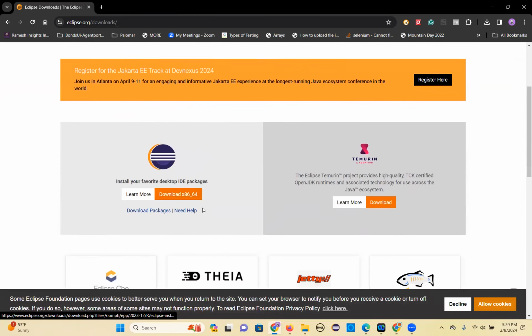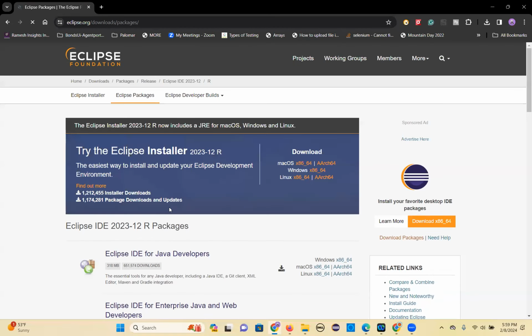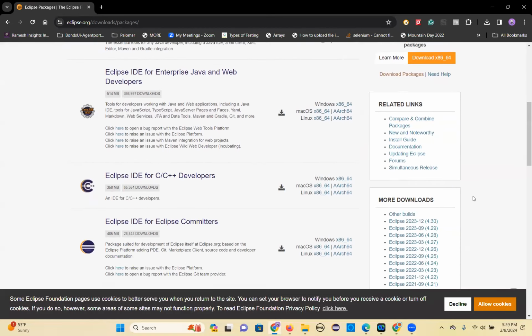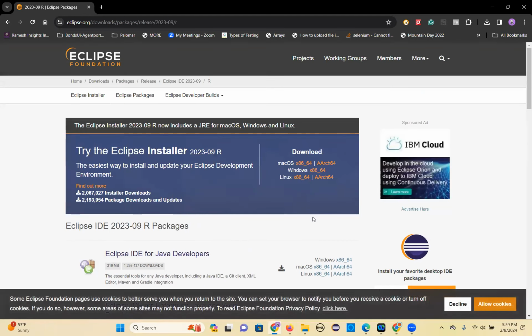Eclipse Foundation. You can click on download packages. So this is the one, download packages. You click on this. And you can see More Downloads on the right-hand side, and you can use any one of these. Like I can use 4.29. I don't want the latest one. I will use 4.29. So let's click on the 4.29 version.